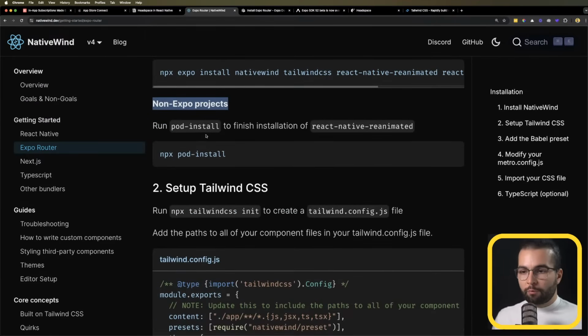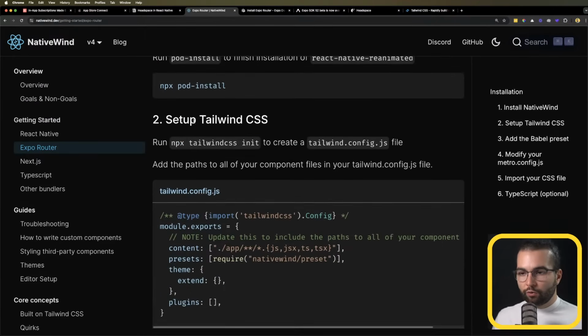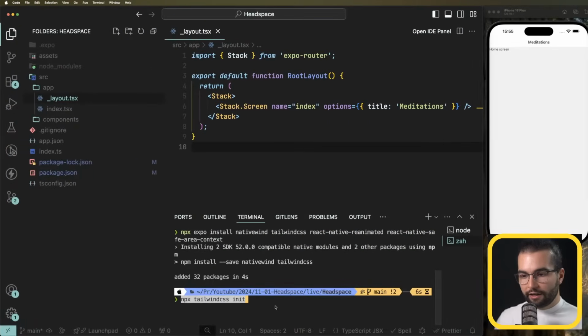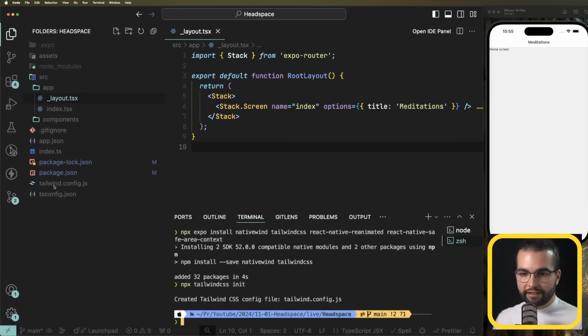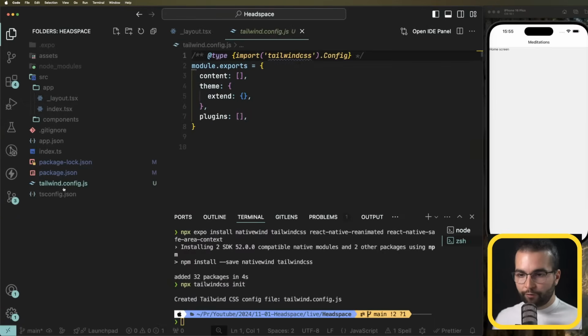This is for non-Expo projects, but we're using Expo, all good. Now we need to set up the Tailwind CSS configuration. To do that, we'll run npx tailwindcss init, and what that will do is create a new file called tailwind.config.js. This is where we configure Tailwind with the theming, the plugins, and so on.